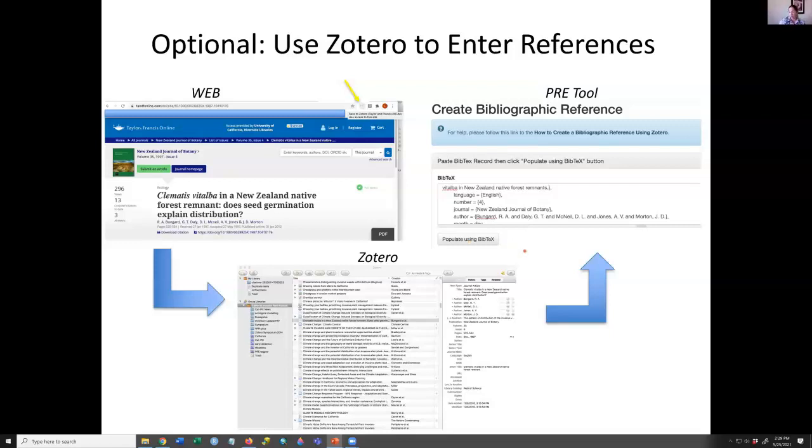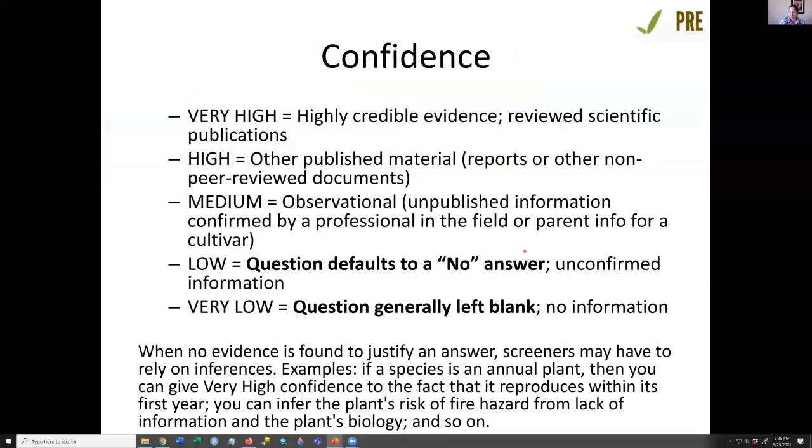Again, not required. We will have some support available, by the way, after this webinar. We've planned a time to be available to answer questions if you want to have some more technical help. Okay, so back to the evaluation. We've covered references and how to put those in.